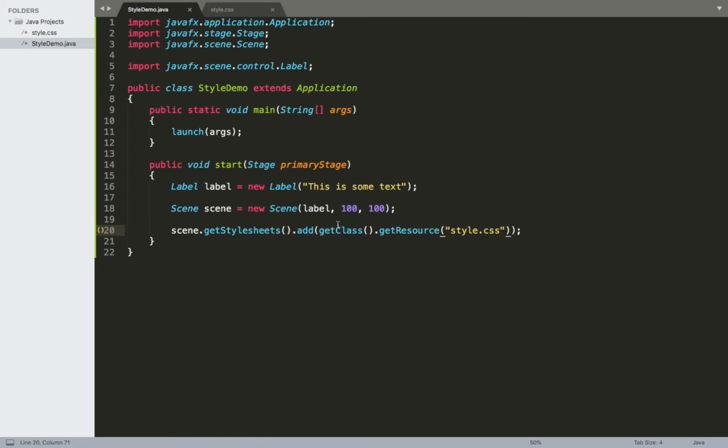Unfortunately, a URL is not something that we can use with the add method. What this is expecting is actually a string with the path to that CSS file. So what I want to do is just use toExternalForm, and this will convert that URL back into a string so that it's compatible with the parameters for this add method. All right. And so once we've done all that, now our style sheet is actually being applied to our Java file.